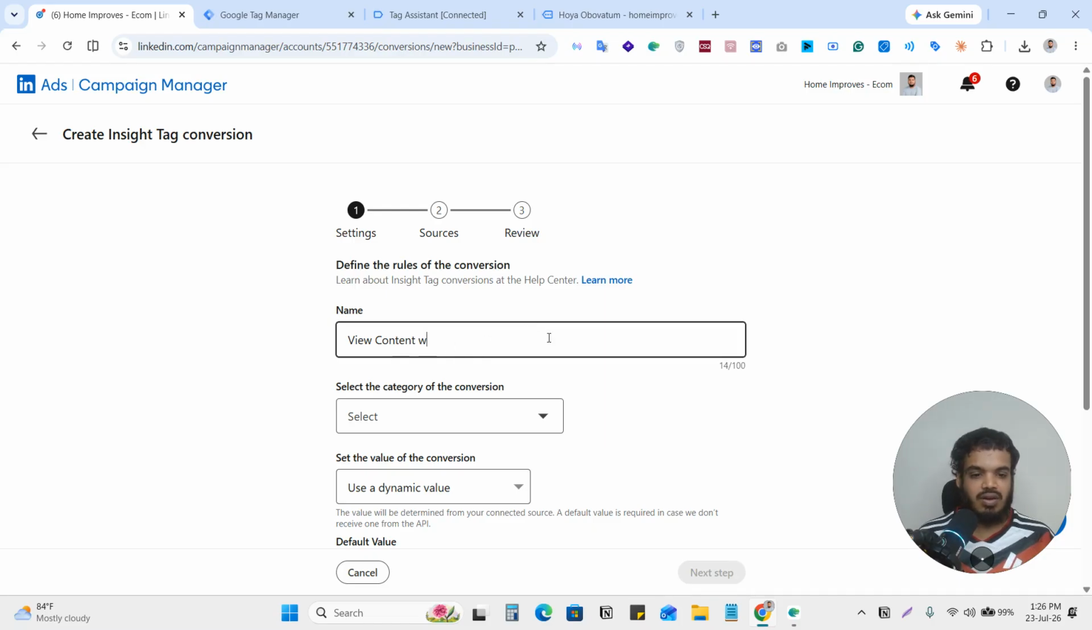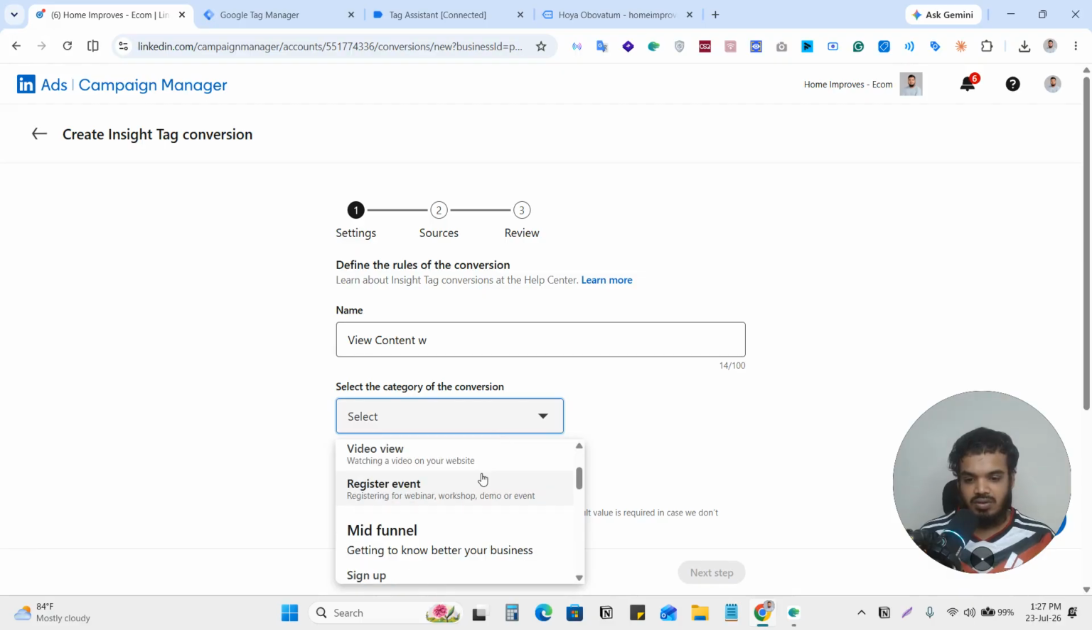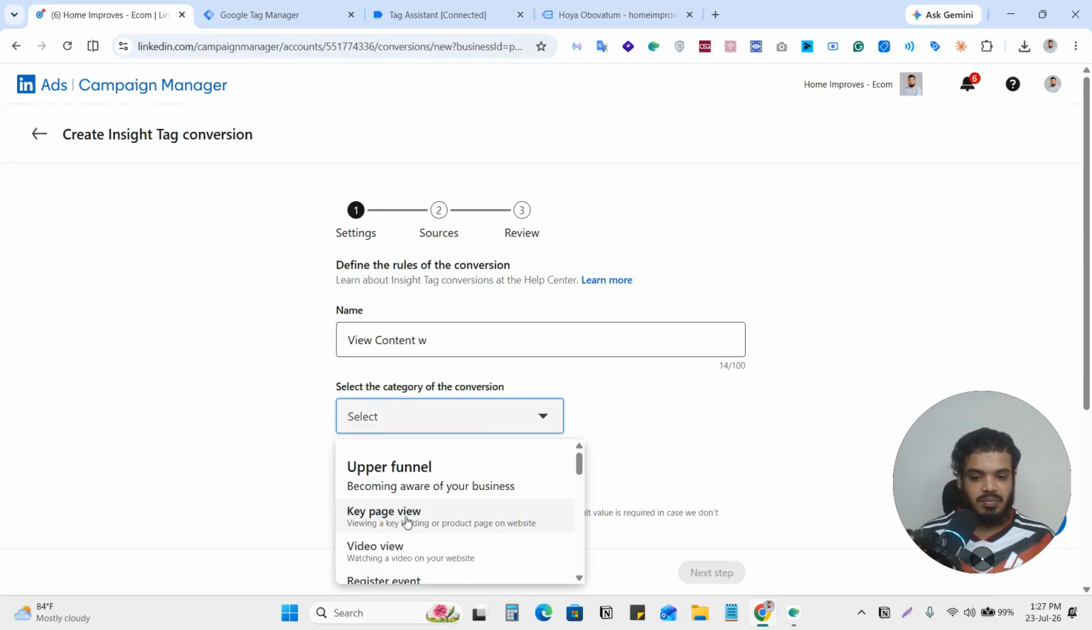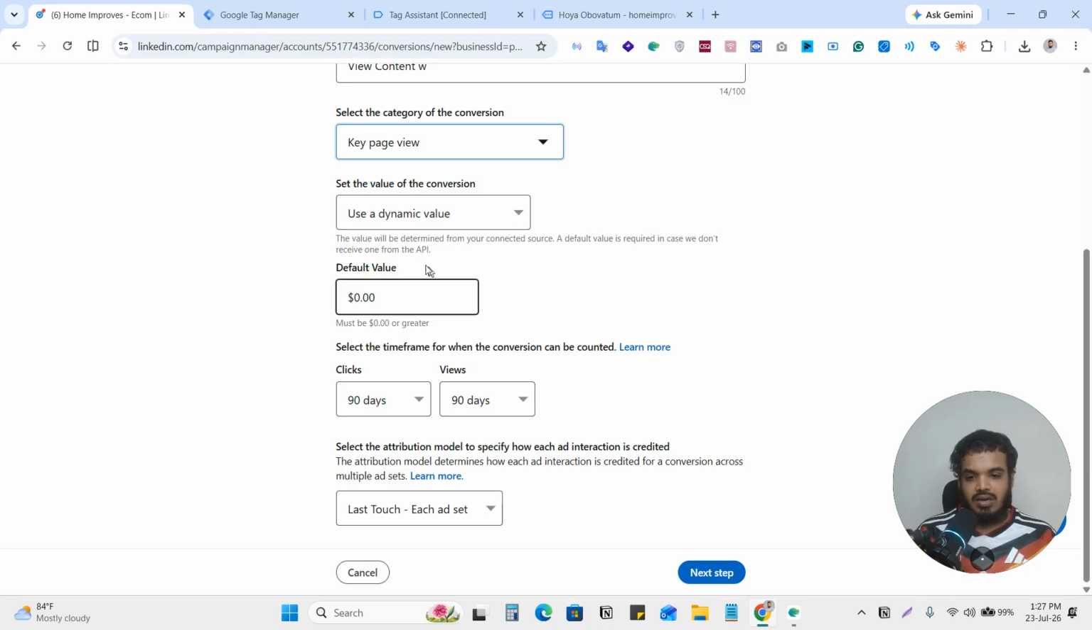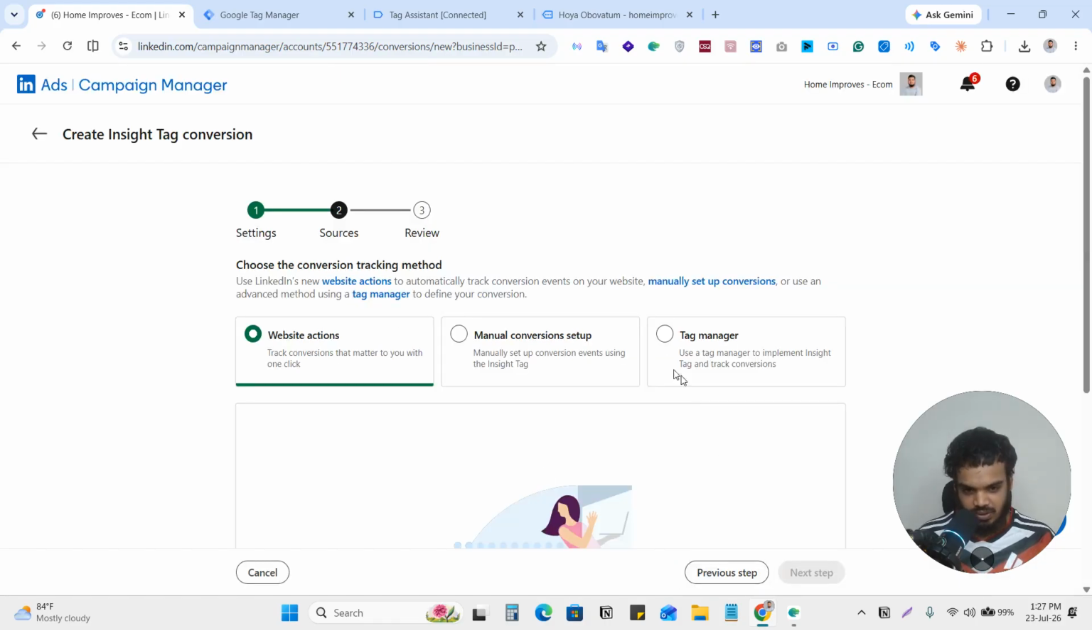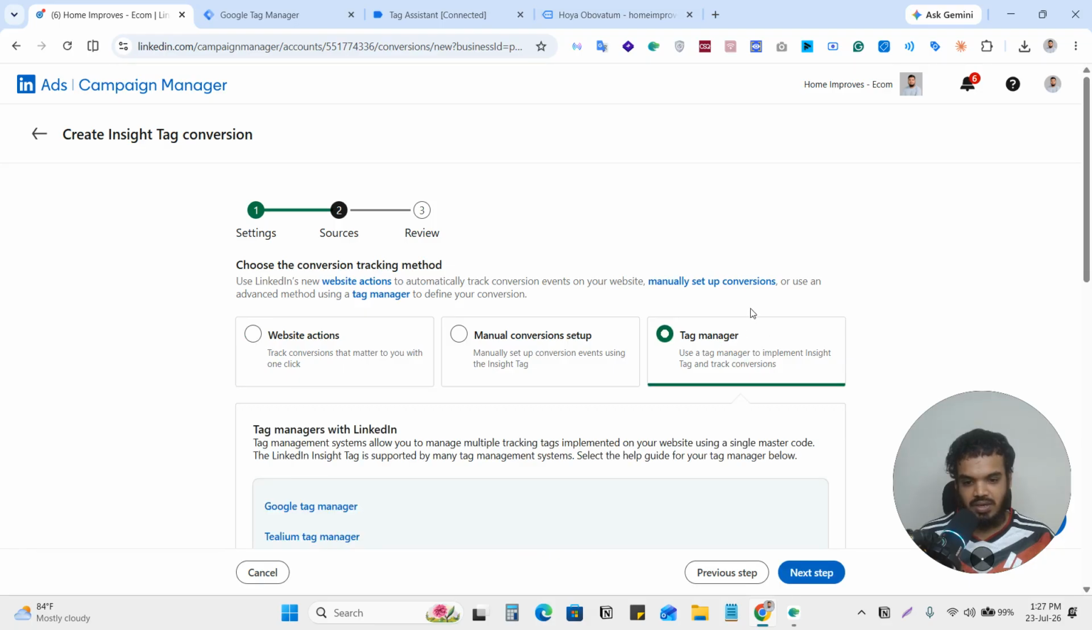So basically I already have server side tracking conversion, so that's why I add this W to recognize that this is website or web tracking, and the other one is server tracking. Okay, and now from here you need to select this key page view. Okay, and you do not need to change anything else, simply click next step, and now here choose tag manager.